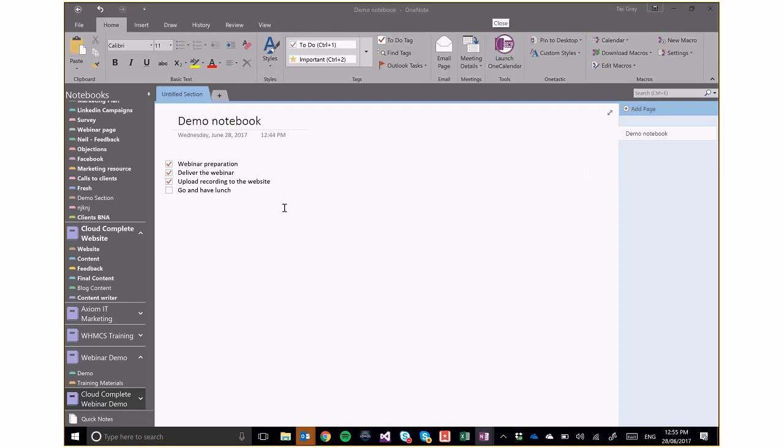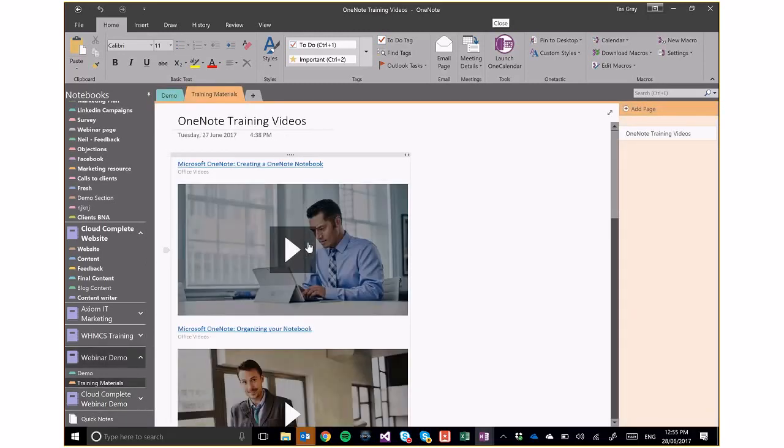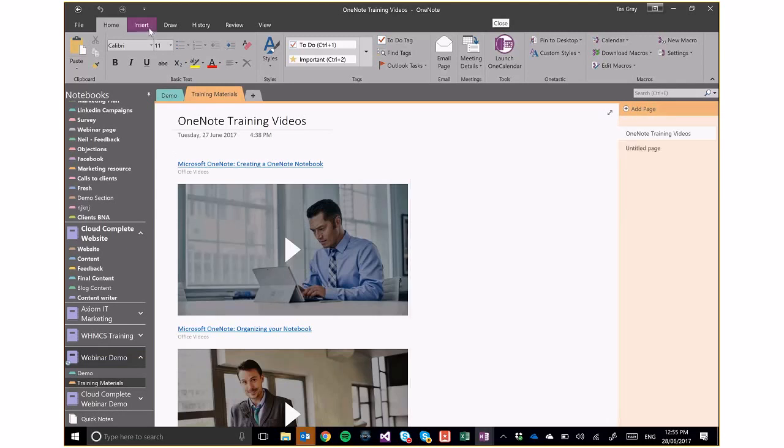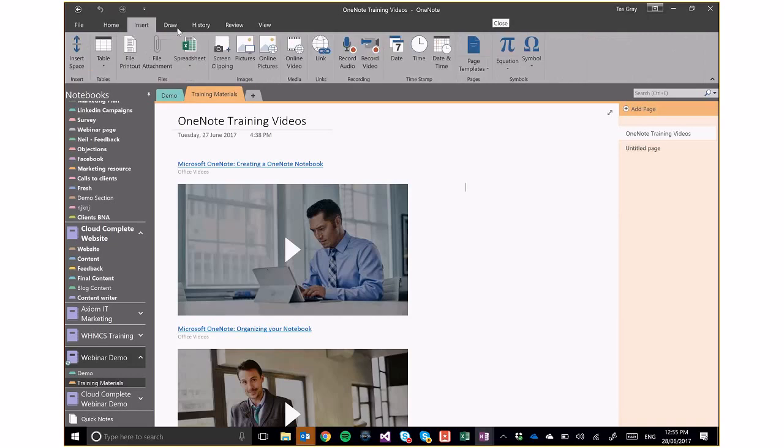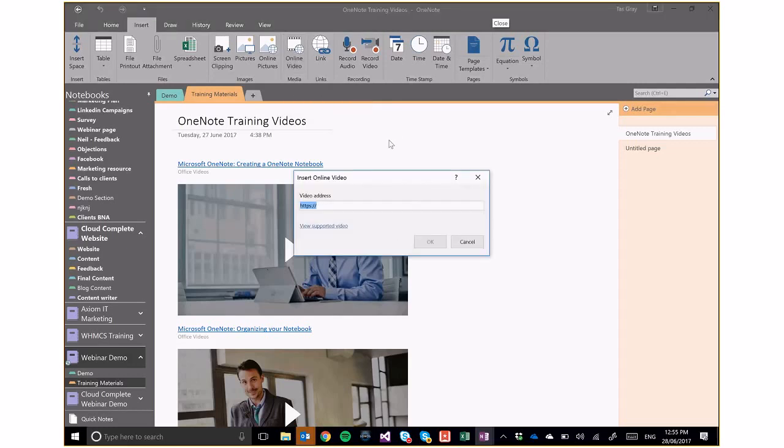All right, so the next thing that I find particularly useful is embedding videos. Someone mentioned earlier that the link took them through to the training videos. As you can see here, I've actually embedded the YouTube videos into my OneNote notebook. In order to do that, it's really simple. I just click on the Insert tab, and there's a button here for online video. Simply a matter of pasting in a YouTube, Vimeo, whatever it may be.